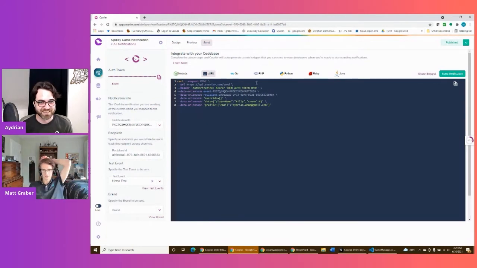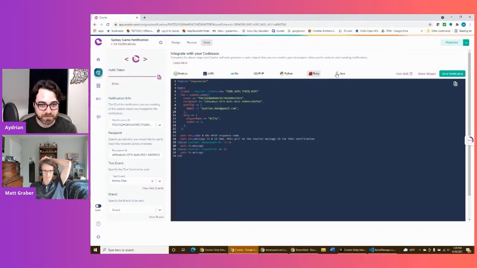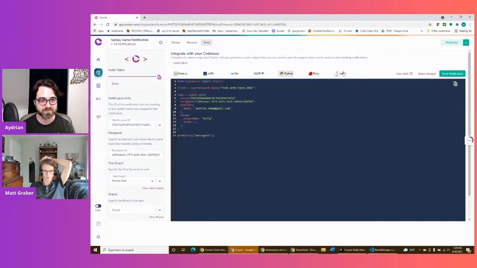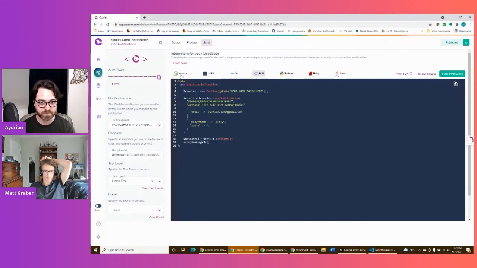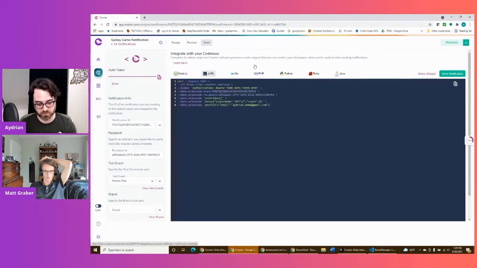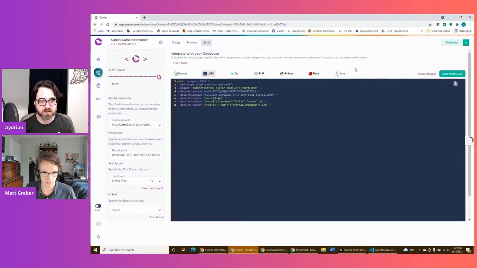Yeah. So I guess here is where we get to the little trick of the thing, because as you can see here, we've got example code with the SDKs for Python, Ruby, Java, Go, PHP, whatnot. But we don't have one for C#, which is what Unity uses. So we'll just have to do a little bit more ourselves, which is fine.